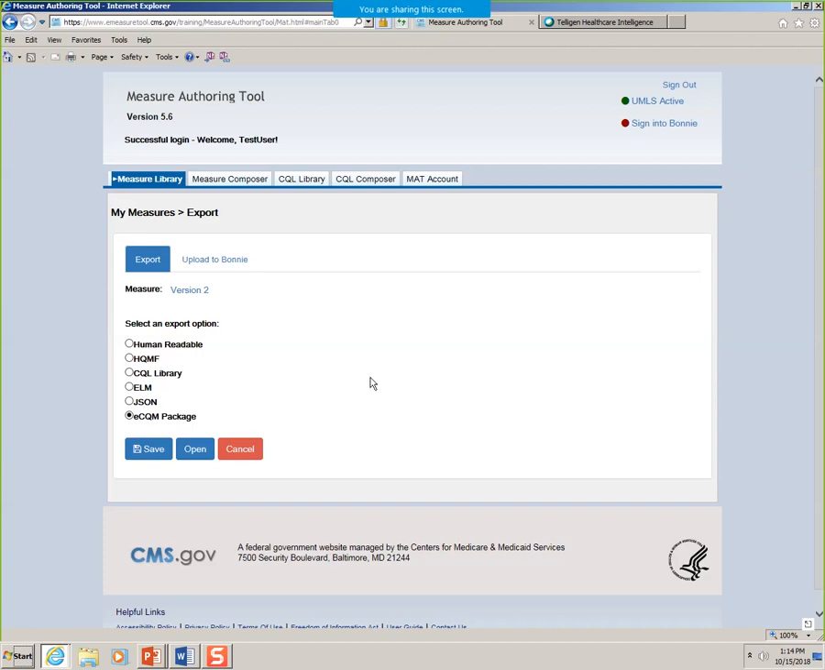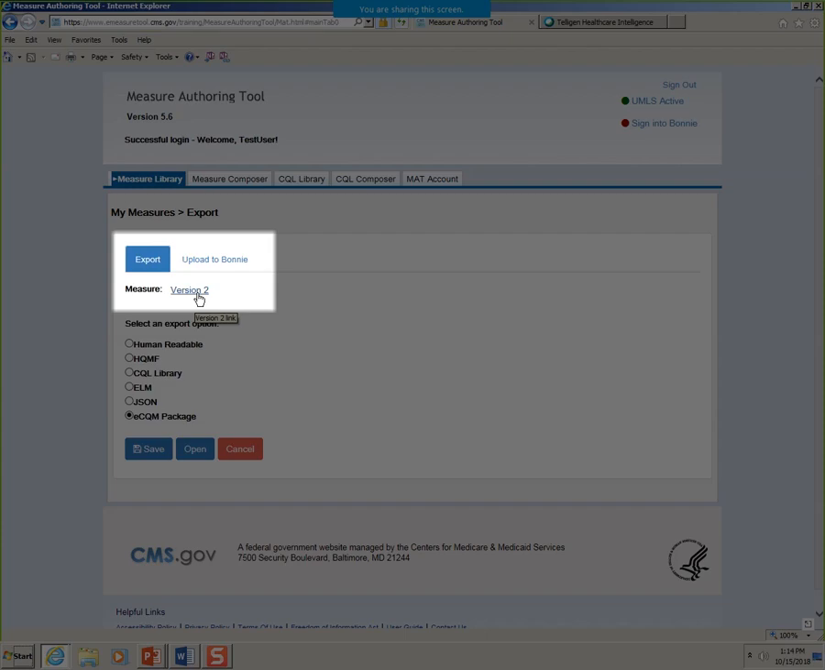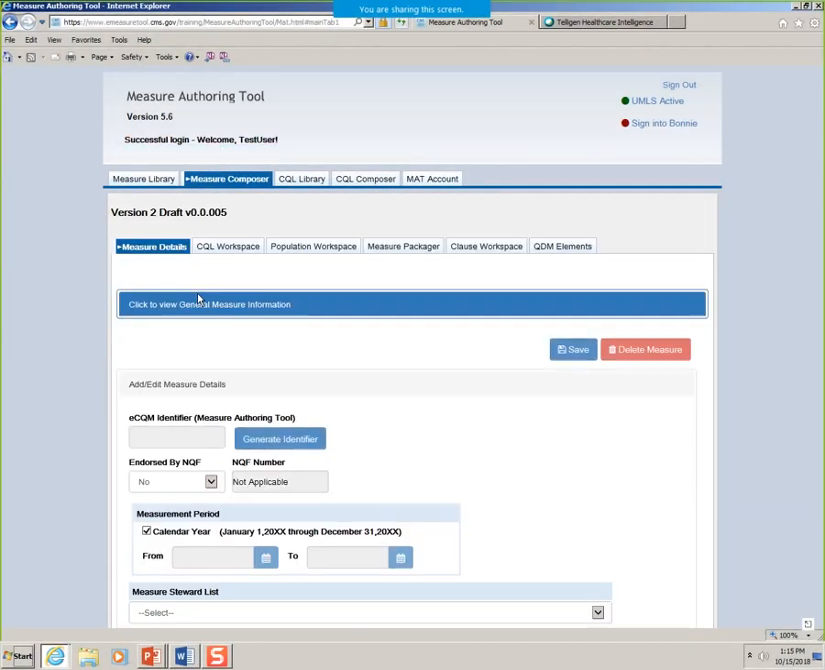Another item I would like to point out on this screen is that you can click on the measure name, which is a link that will take you directly back to the measure details page of your measure. You will no longer need to go to the measure library to get back into the measure you are exporting. This may be helpful if you realize you need to go back and make changes to the measure. From here, we will move to the Measure Details tab.